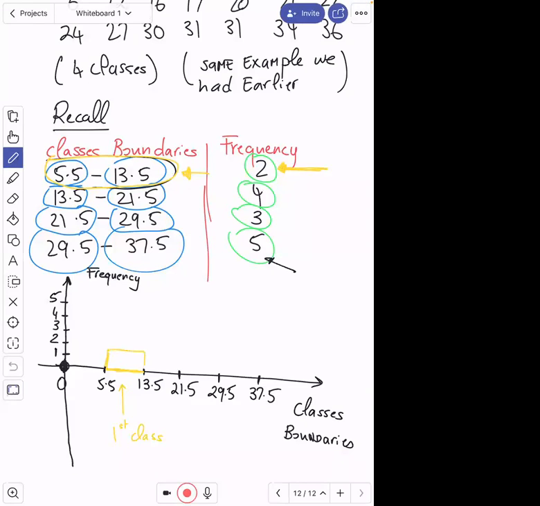So I'm gonna draw a rectangle right here, and the height of this rectangle, as you see, is 2. Okay, so this rectangle represents the frequency of my first class. And again, the height is 2 because the frequency of the first class is 2. Does this make sense to everyone? Please let me know. I'm here just to answer your questions, guys. Don't be shy. Okay. All right, that's good.